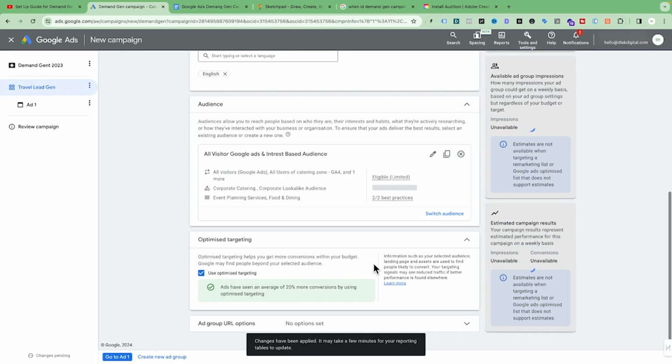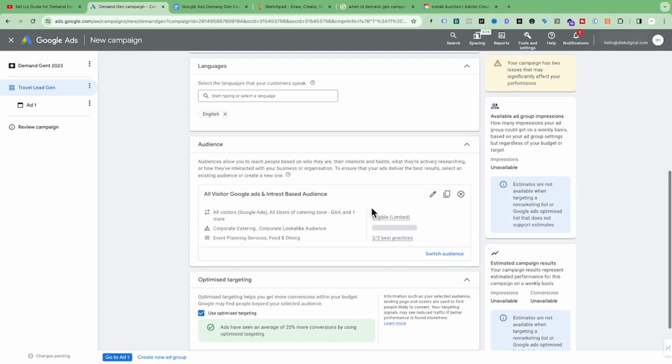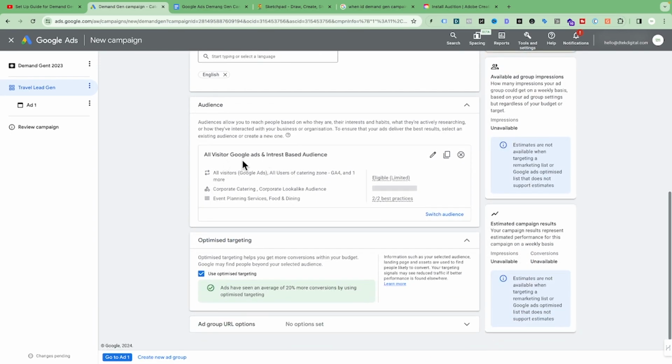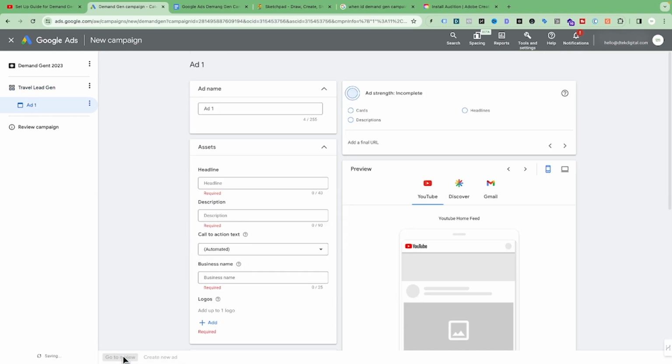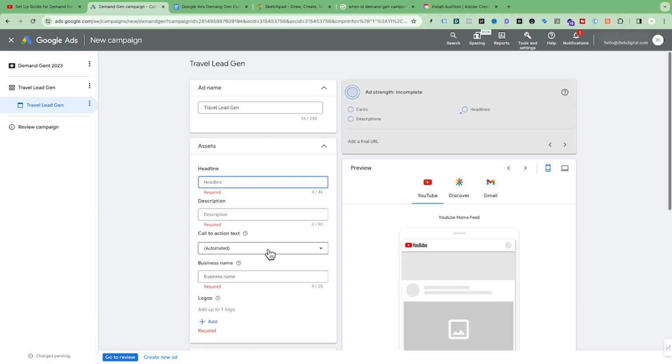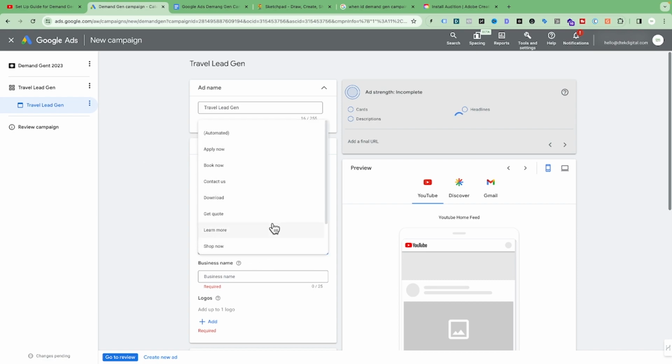So as you can see, now we are targeting a lookalike audience for this particular audience signal which we have given. Okay, so go to add one. Now all we have to do up here is name it, travel lead gen. Okay, and then over here all you need to do is provide the headline, the description, and the call to action, which is automated. You can go with contact us, learn more, shop now, or whatever you want to put here.